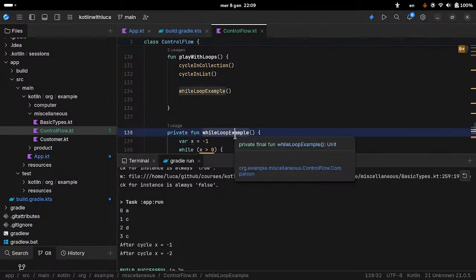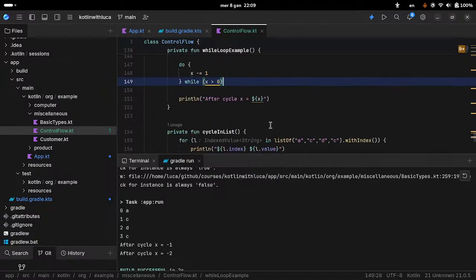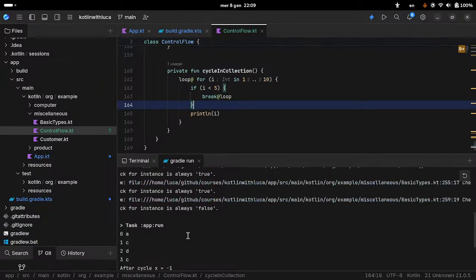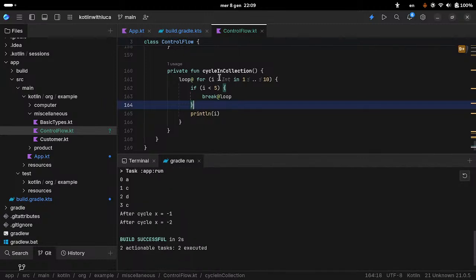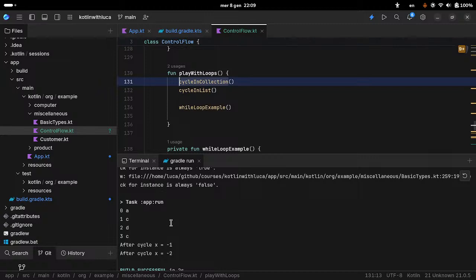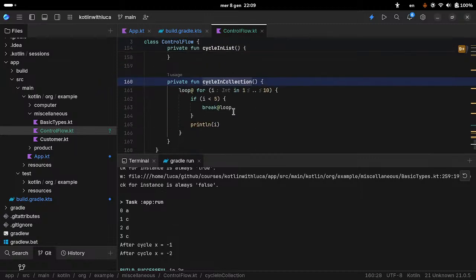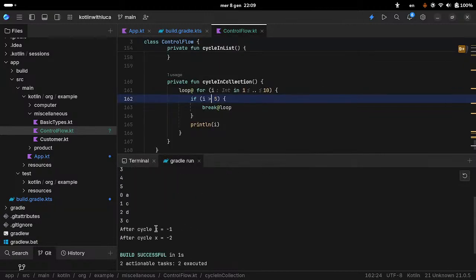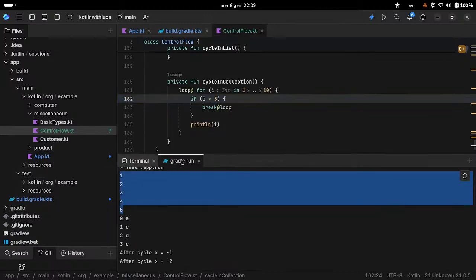So if we get to less than 5, we already break this loop. Where is this cycling collection? Oh, if it's greater than 5, sorry. So we get them up to 5.